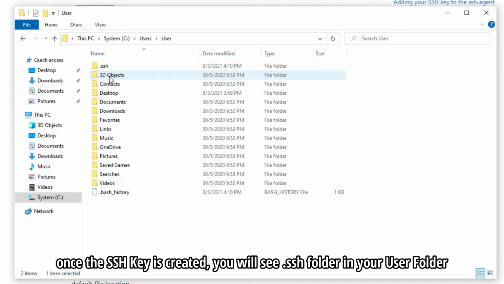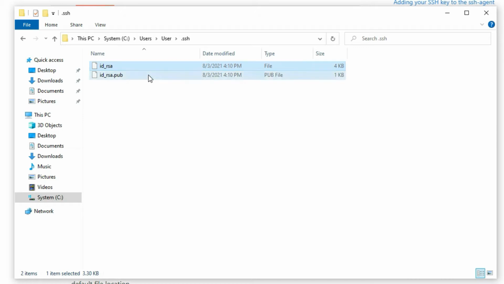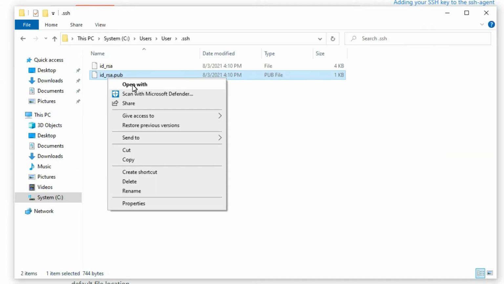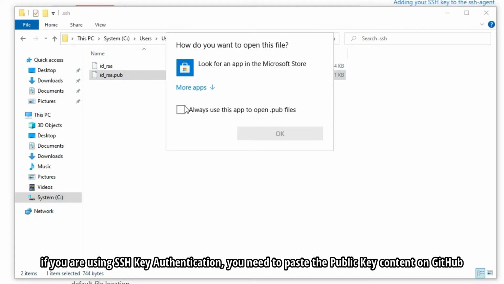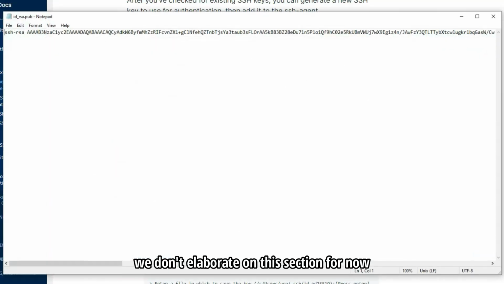Once the SSH key is created, you will see the .ssh folder in your user folder. Two files should be in the .ssh folder. The one without a file extension is the private key, the other one is the public key. If you are using SSH key authentication, you need to paste the public key content on GitHub. We don't elaborate on this section for now.